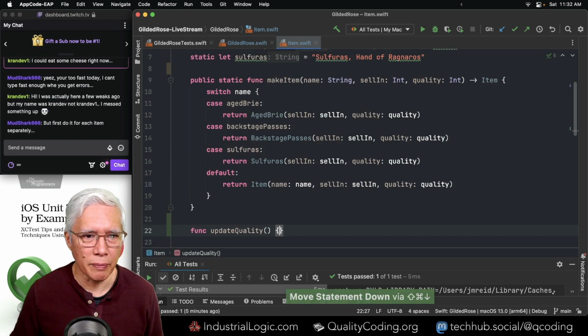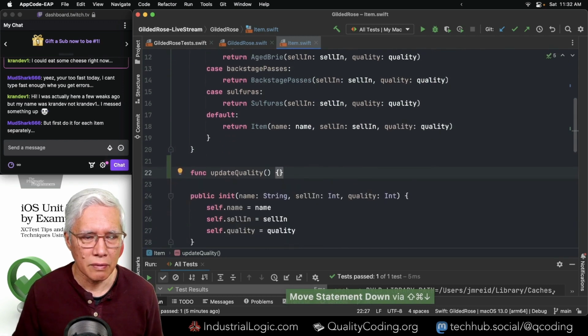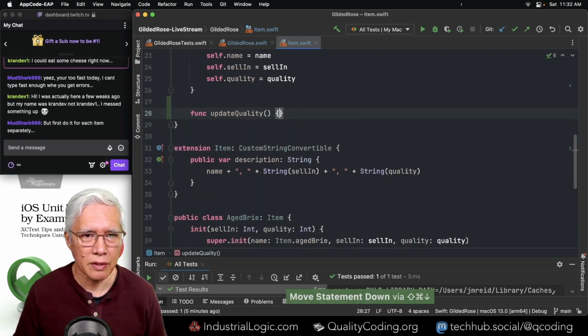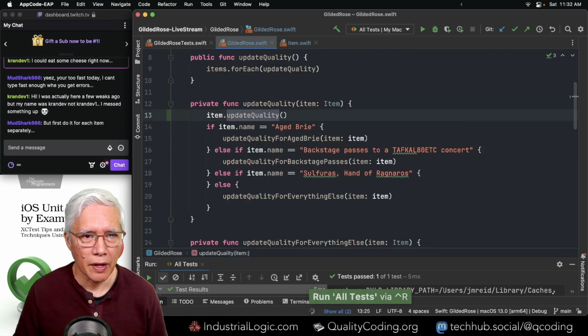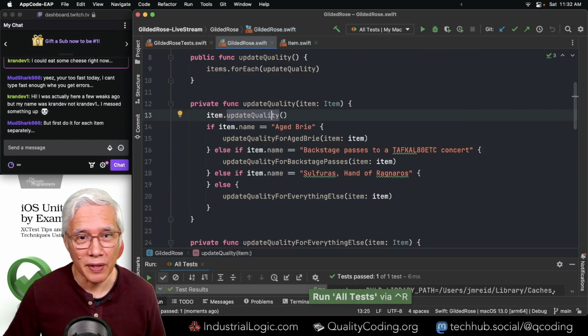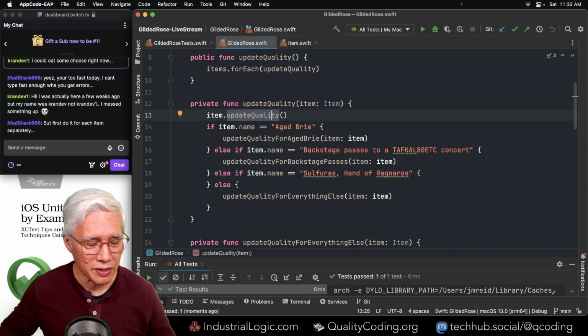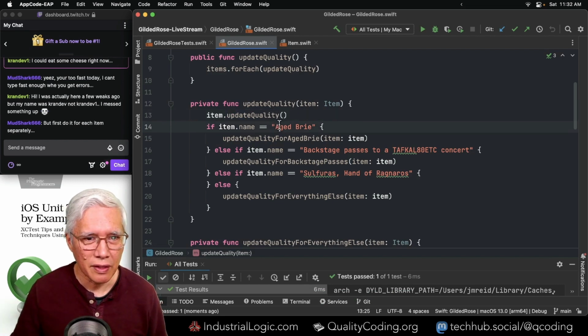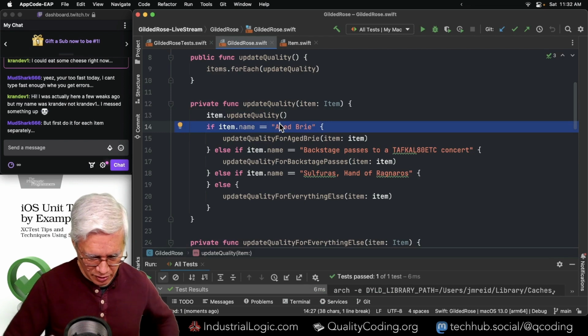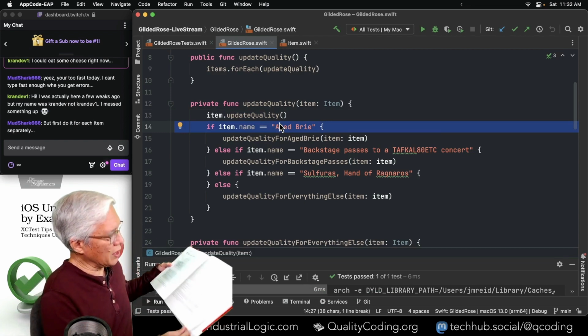There it is. Let me move it down below the initializer and run tests because I want that to commit. Now I want to move this into there. So this is, let me put down the bookmark here.